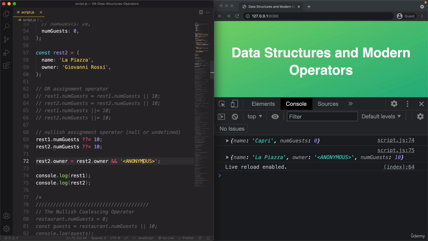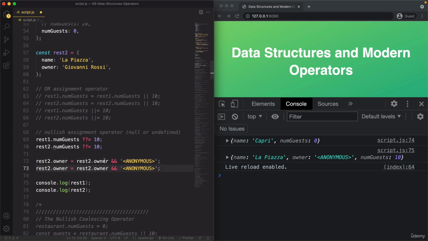And so let's remember why this works. Well, once again, it is because of short circuiting. And in the particular case of the AND operator, it short circuits when the first value is falsy, and then immediately returns that falsy value. So in this case, that's not what's happening. So this is truthy right now, and so therefore the second value will then actually be evaluated and returned.